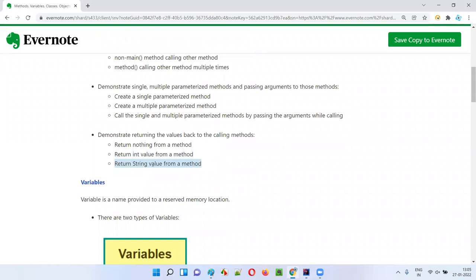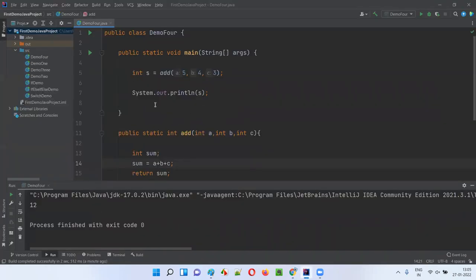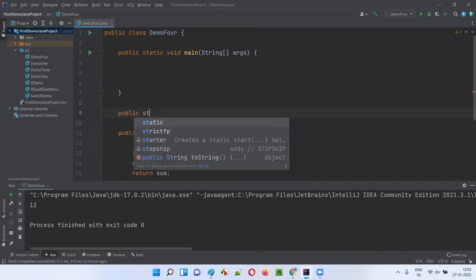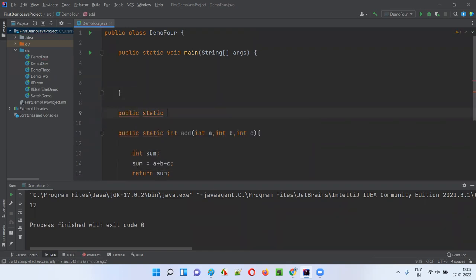Return a string from a method. You can also return a string from a method. For example, I'll create one more method here. So I'll say public static void. What I will do here is I'll just write a program here, guys. You will understand what that is.